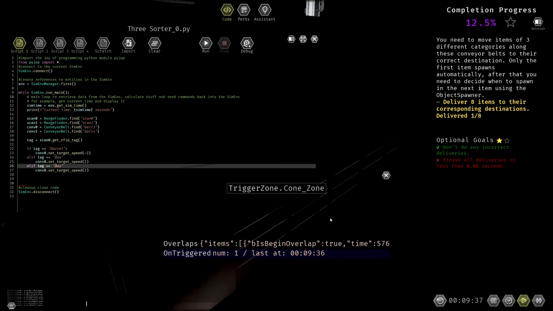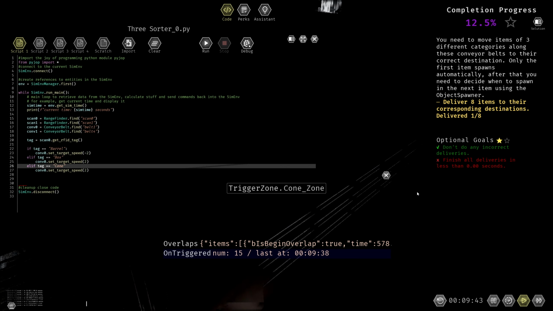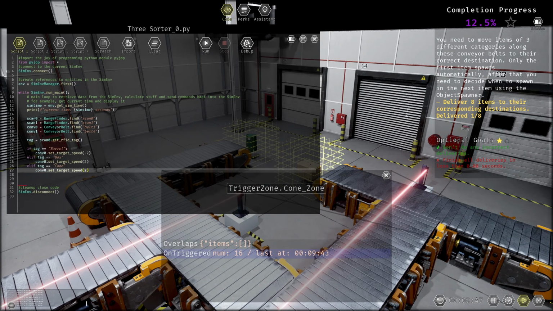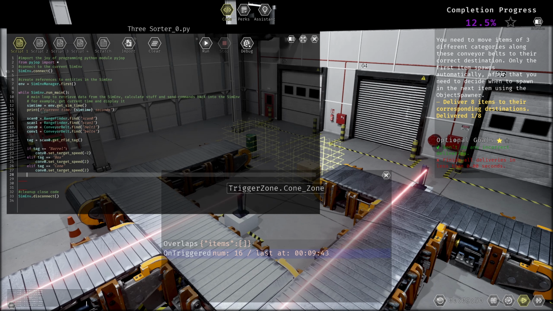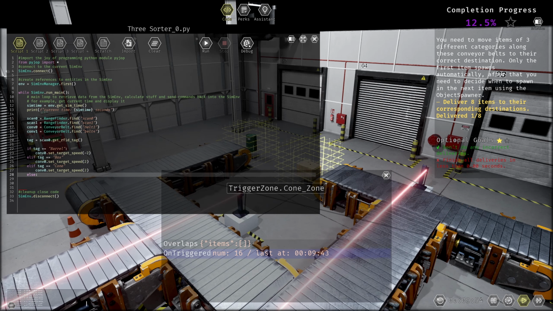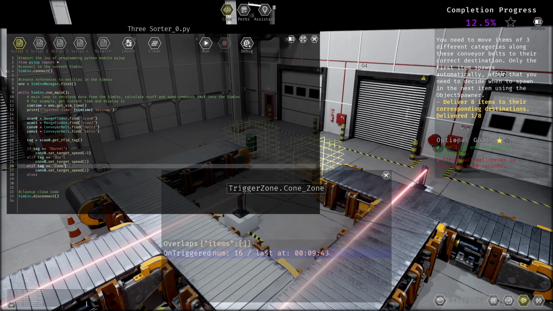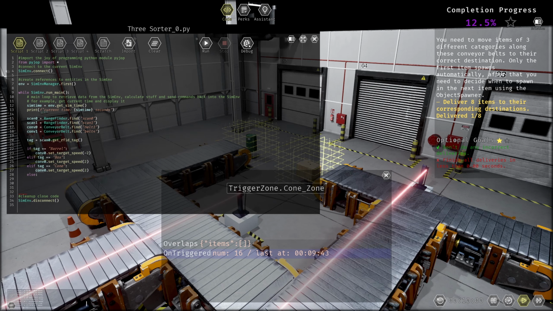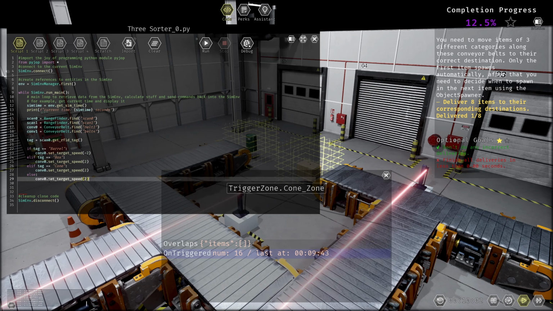Is this trigger zone cone? How did I get outside? One second, cone. How in the heck did I get outside? Okay, there we go. Else if tag equals cone, and then else. And I am missing colons again. There we go. Else, we'll set the speed equal to 0.